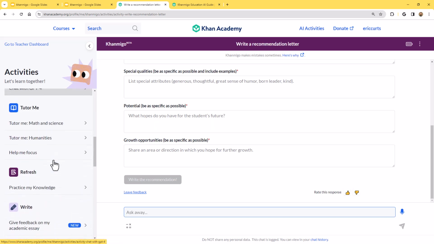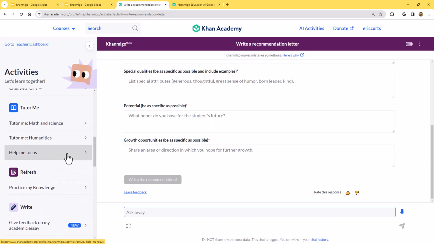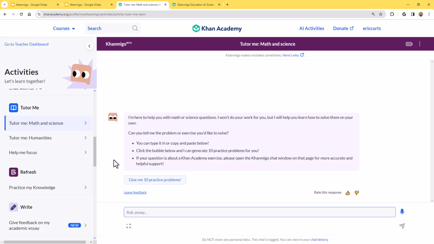Now, in addition to that, below here are the student tools. So if a student's logged in, they're not going to see these teacher tools at the top here. They're going to start here with the Tutor Me section down below. So let's talk about what are some of those. So for example, there's the Tutor Me section. Here, the AI will help students with math, science, humanities, etc., but the AI will not do the work for the student. They're going to help them learn how to solve problems on their own.